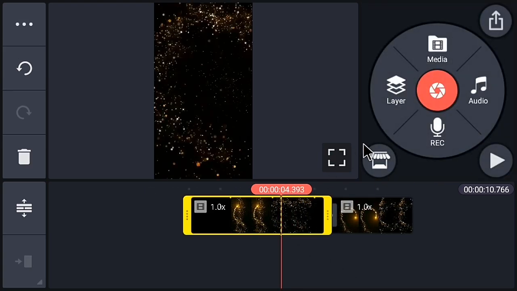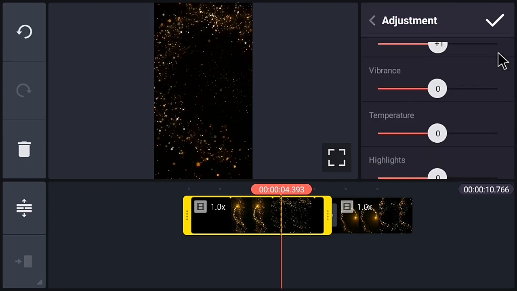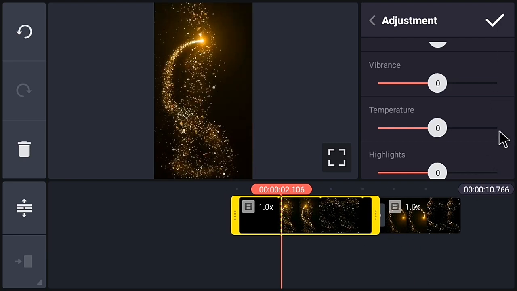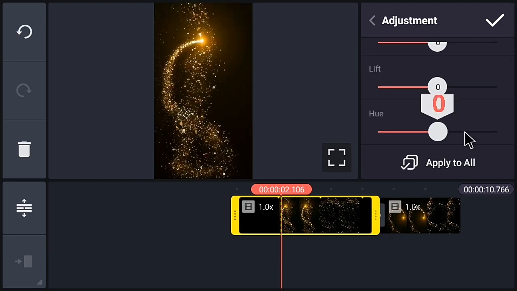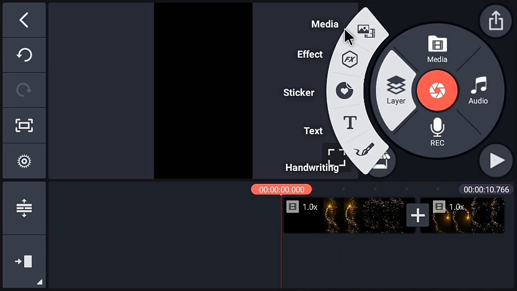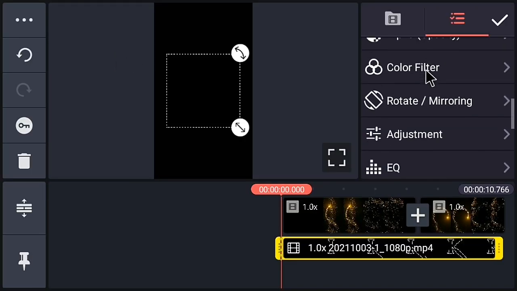Select the first part and go to the adjustment and scroll down and change the hue to change the background color. In this way you can create a multiple color background. Now add the media that we created before and blend it using blending mode to screen.